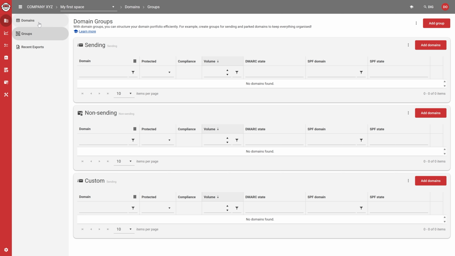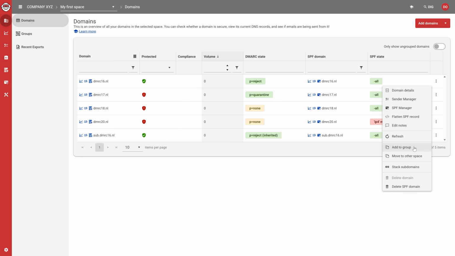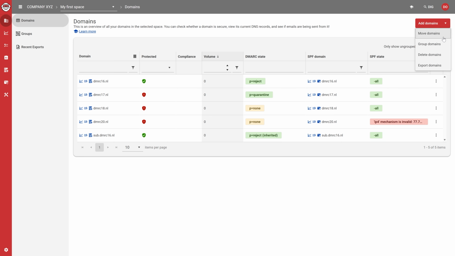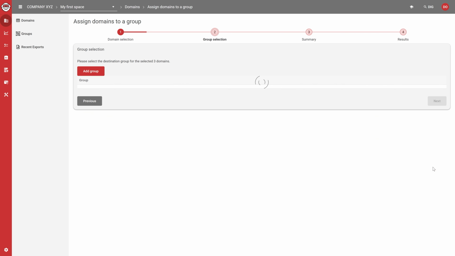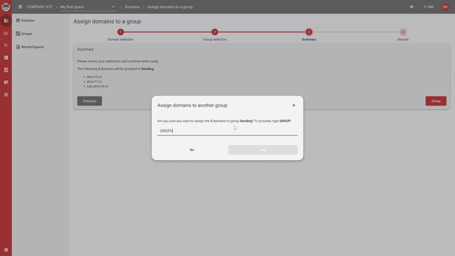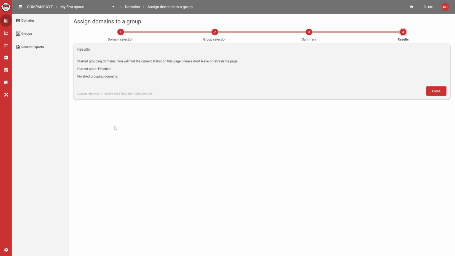To move your domains into different groups, you can either do it one by one via the contextual menu, Add to Group, or you can use the drop-down menu located here to bulk group domains. Click on it. I'm going to take the first few domains. Next, I'm going to put them into the sending domains group. Click on it. And then we'll do the same for the non-sending domains.